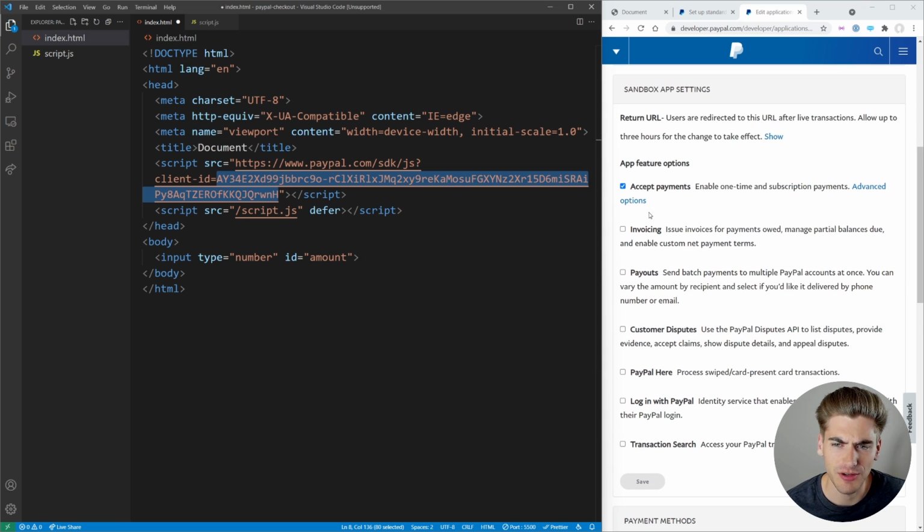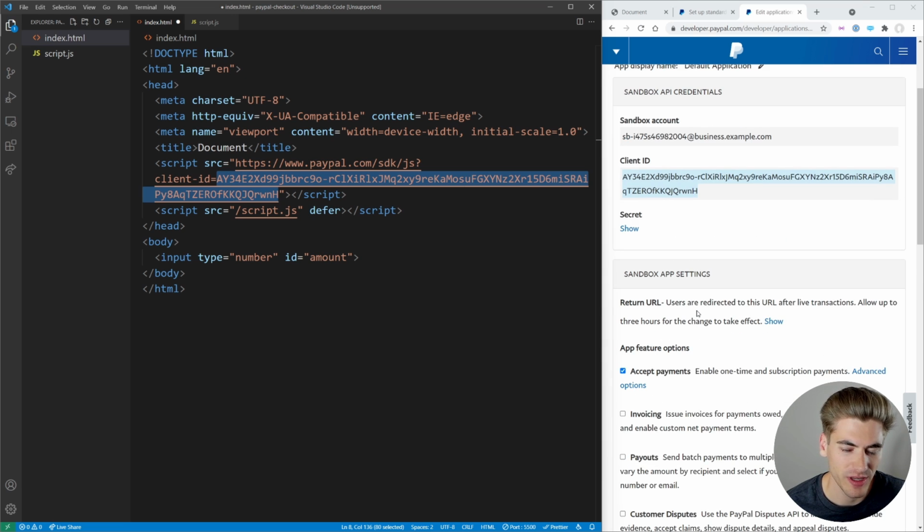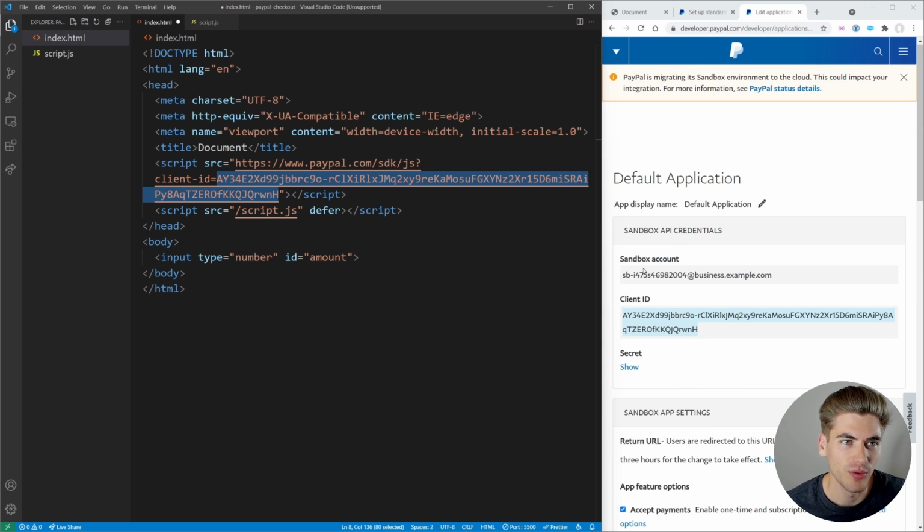Also down here, you can make sure you only enable accept payments because we don't need any of this other information. That'll just make it so it's more secure so we can't do other things with this code. Once that's done, we pretty much have the actual scripts done. Next, we need to actually integrate the PayPal button.